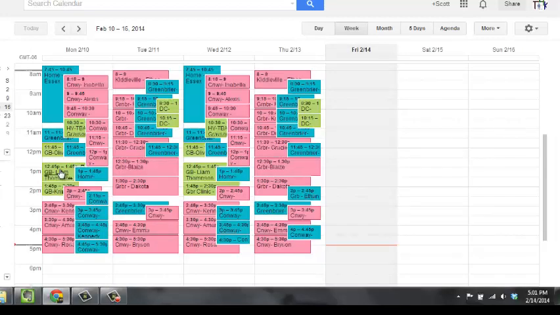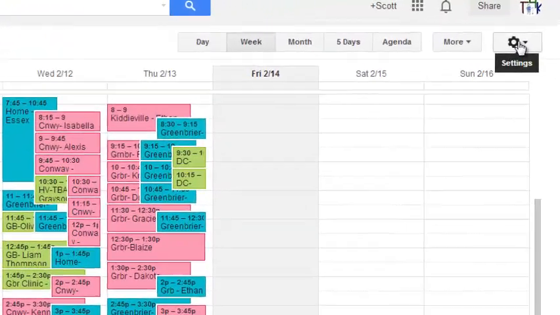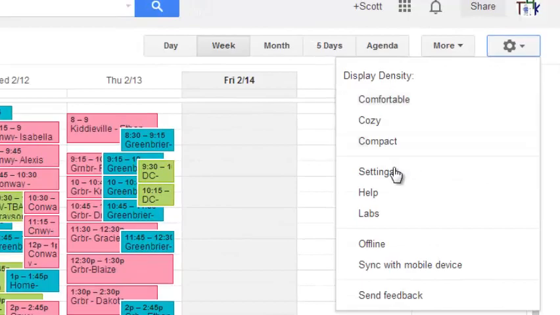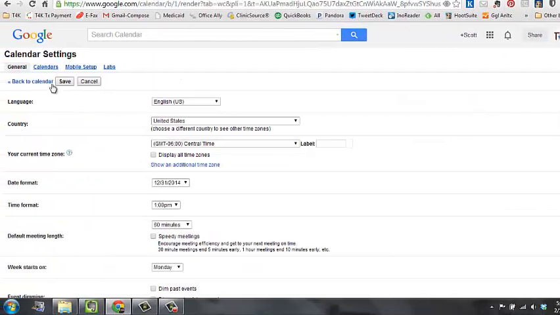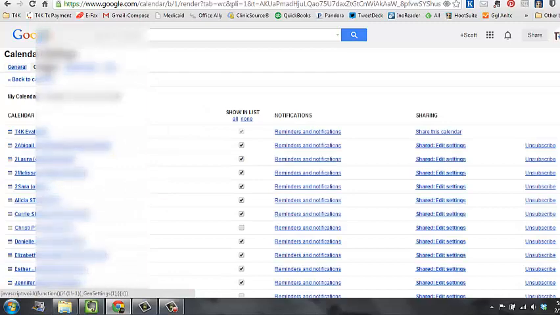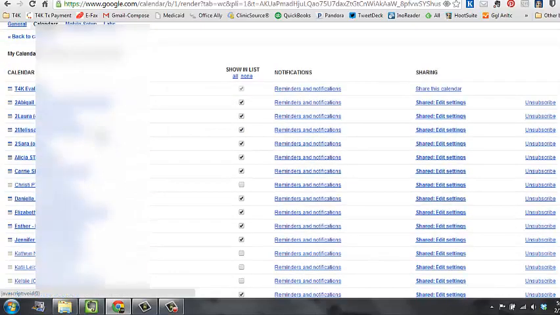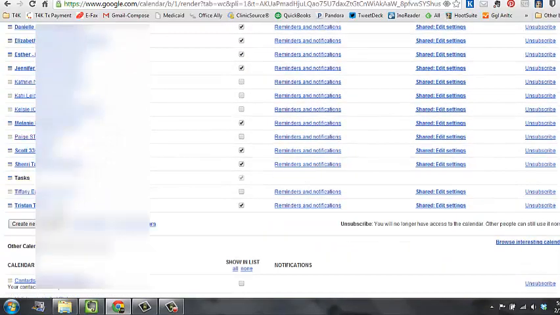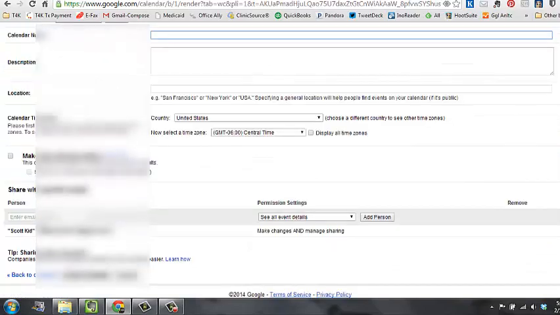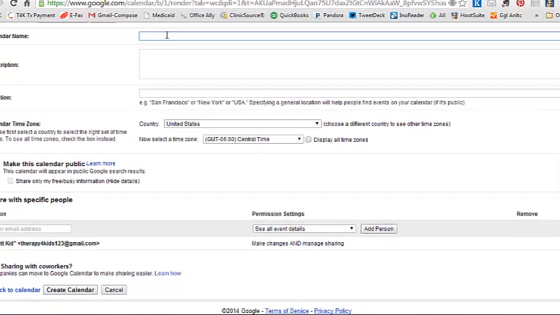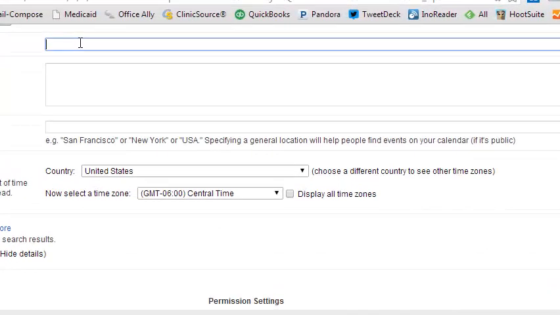Now, in order to create a new therapist on this single calendar, you go over here to the gear, which is the settings. Go down and choose settings. Go to the top and choose calendars. This is all of our therapist calendars here. Scroll down and click create new calendar. At the top, name your calendar. Always like to put the therapist name first. We're going to do Susie is our new therapist, and I always like to put their phone number right there.